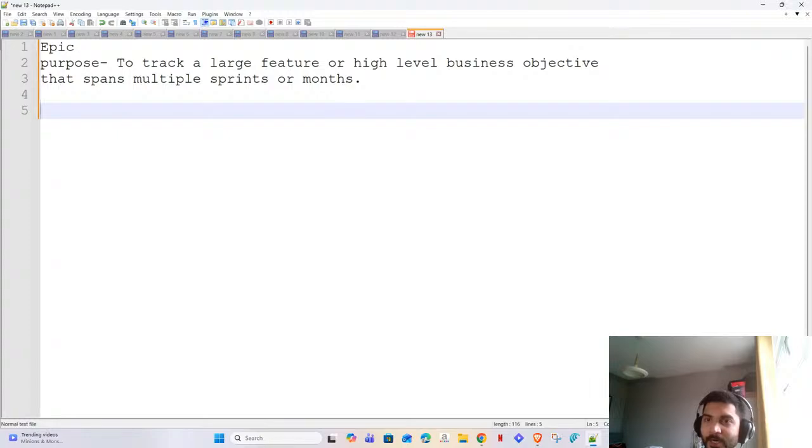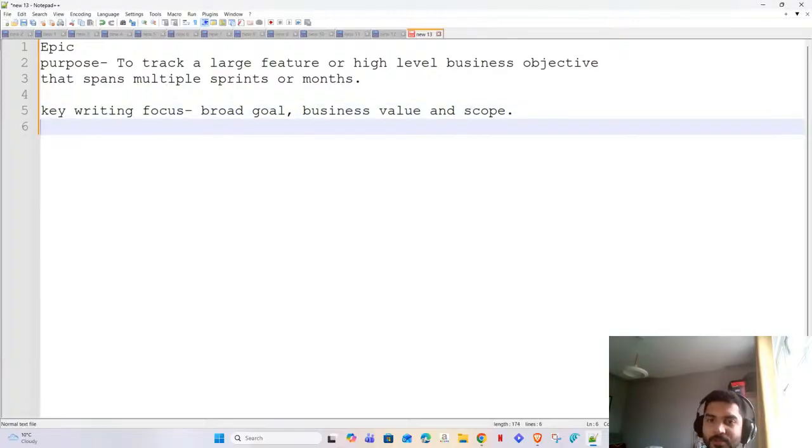So this is the purpose of epic and how to write the epic, right? Because there are certain rules how you should write your epic or anything to assign it to someone. So I'll just write here key writing focus, and the key writing focus will be broad goal, business value, and scope. So this is how an epic should be written.